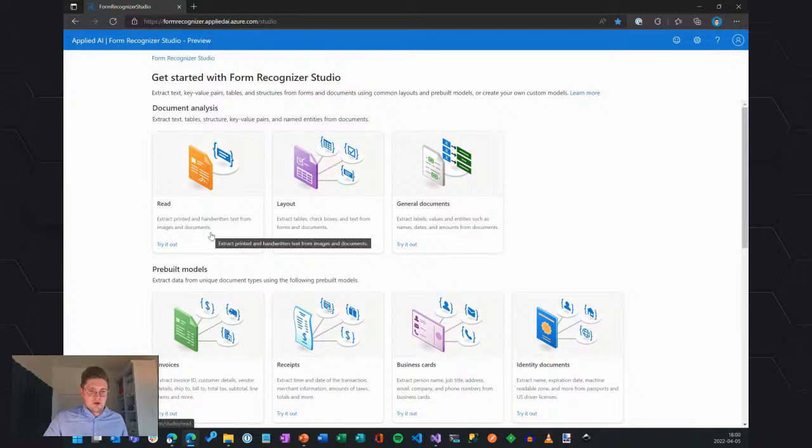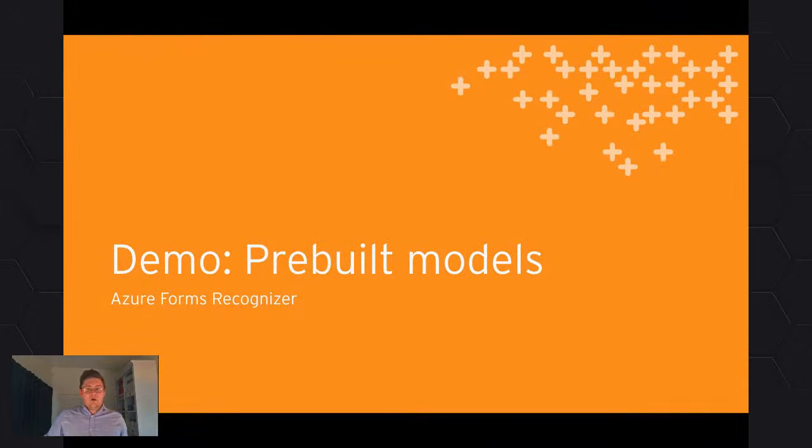And that was the document analysis part. Now let's move into pre-built models. And with that, I just want to introduce you to that area with another use case. In this case, I will show you a few pre-built models.